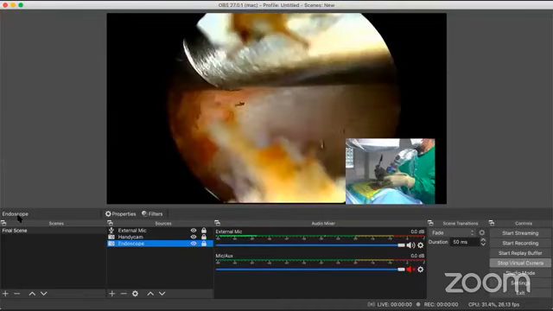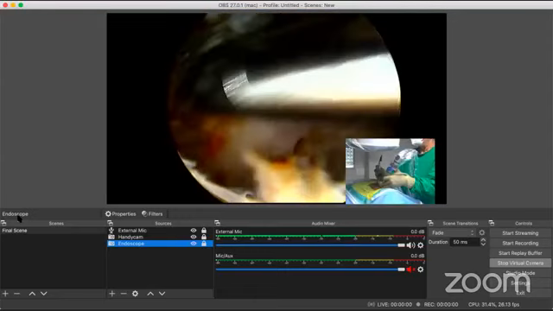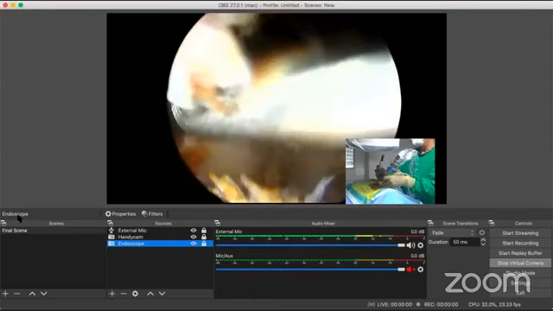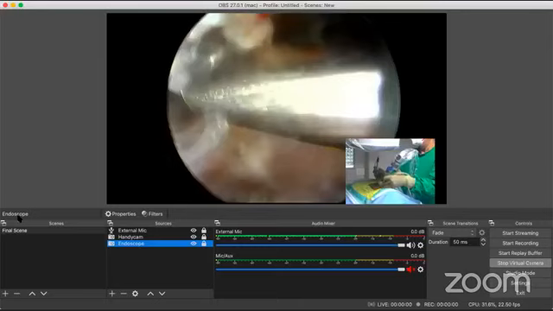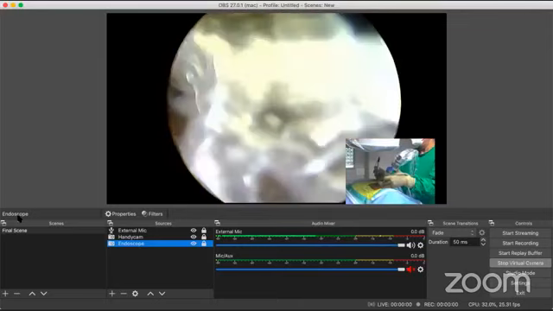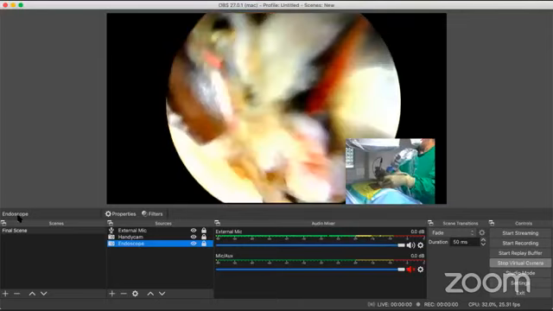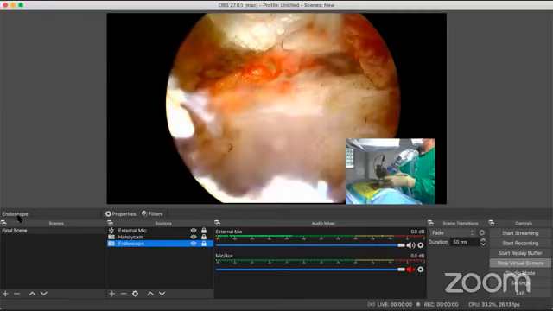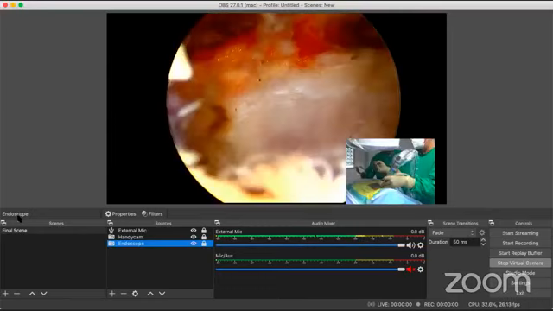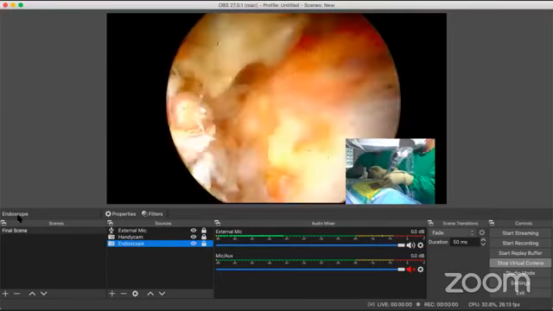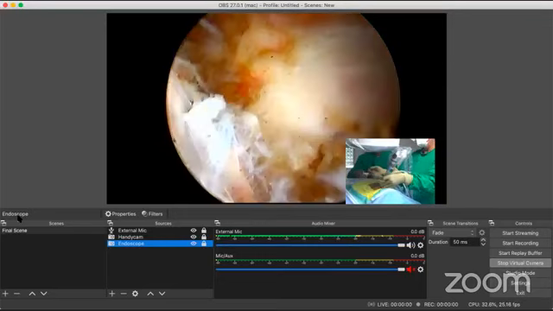I'm clearing up the entire interlaminar space between two lamina. Slowly but surely, I'm exposing the superior lamina. We started from the inferior lamina. Stop, please. And we have come to the superior lamina now. Can you see? This is the interlaminar space.